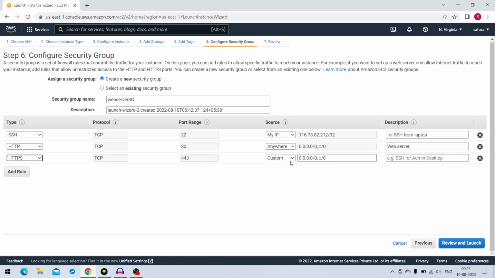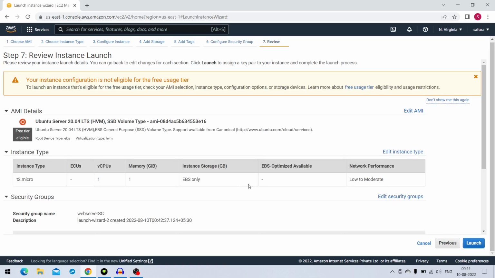HTTPS also from anywhere. That will be 443, so that can be used. Okay, next is a review of the configurations and launch.